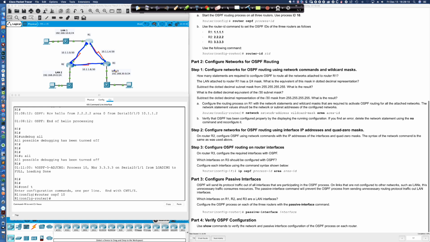Now, on a LAN interface, and let me change my color to red here. On the LAN interfaces, are there any other routers out these interfaces with whom I need to establish and maintain an adjacency? And the answer is obviously no. In fact, the only thing that's out here, other than the switch, which the switches are not running OSPF, the only other thing out here are the PCs.